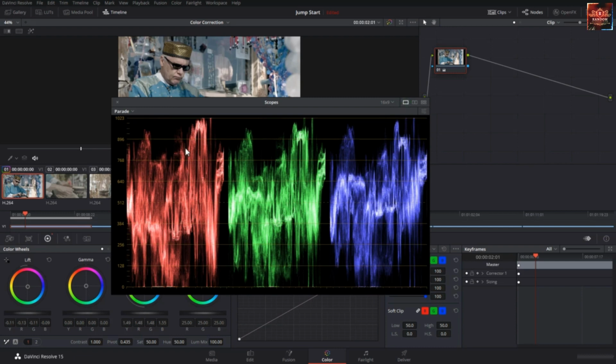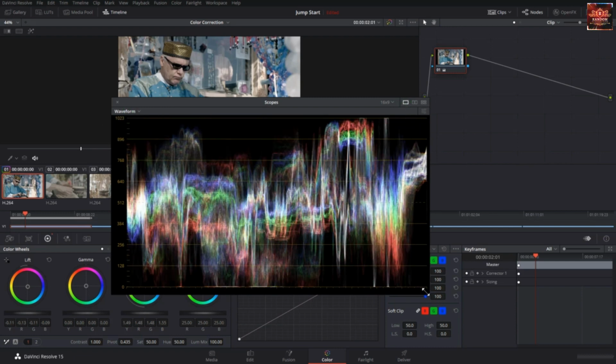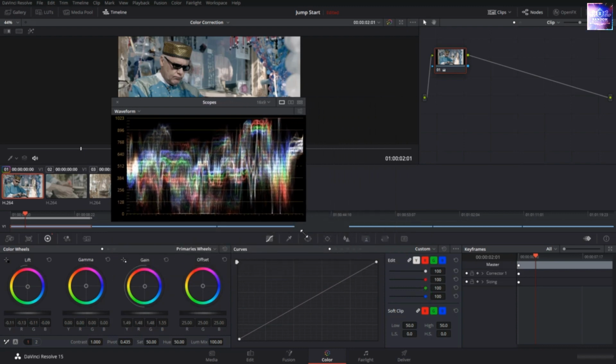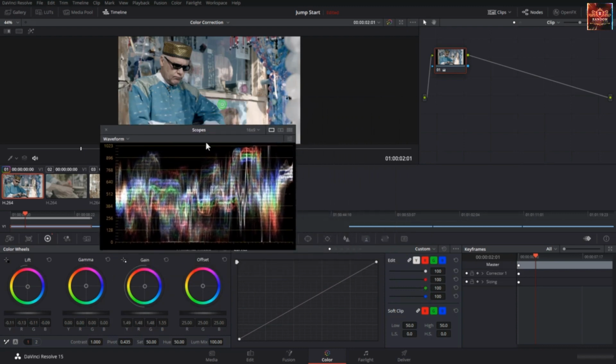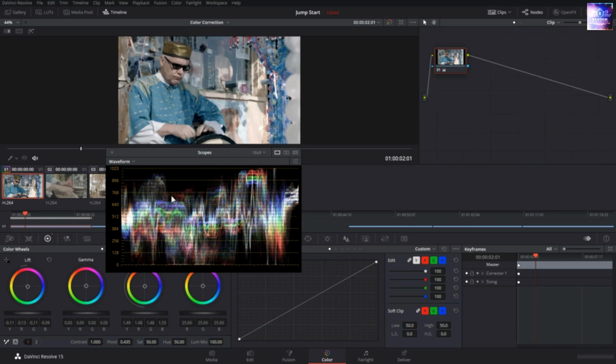I'm going to put them 1 up and go to the waveform and just scale it down so it fits the video. I'm going to show you something interesting. How to read the waveform. On the left side of the waveform is the left side of your frame. On the right side of the waveform is the right side of your video. And you are reading from left to right exactly according to the video left to right. Top to bottom, you are reading from blacks to whites.